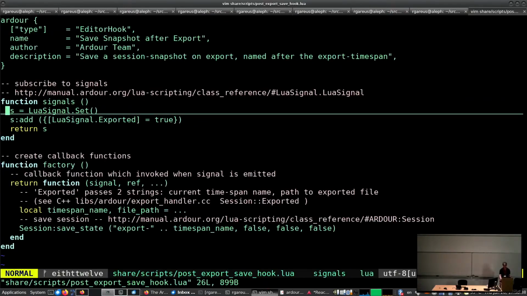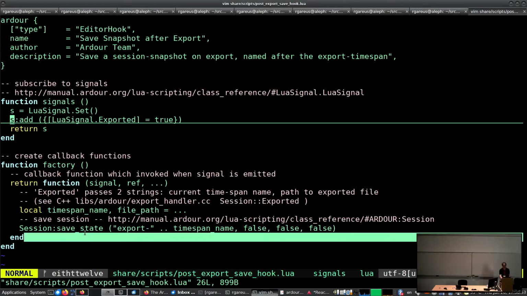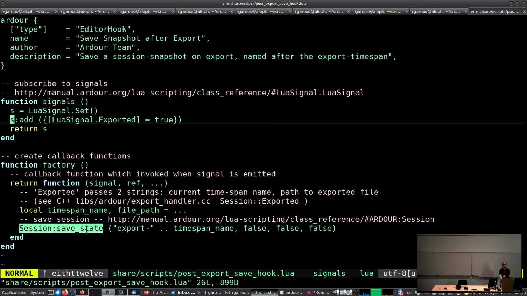There's a Lua signal set. Subscribe to the signal called exported, and then the script is called. And down here, we generate a file path where it's going to be saved, and then just create a session save state. It's a normal Ardour function call to save a session, and then we specify a file name where it's going to be saved to. And then there's additional parameters. The first one is save a template, and create a session archive.